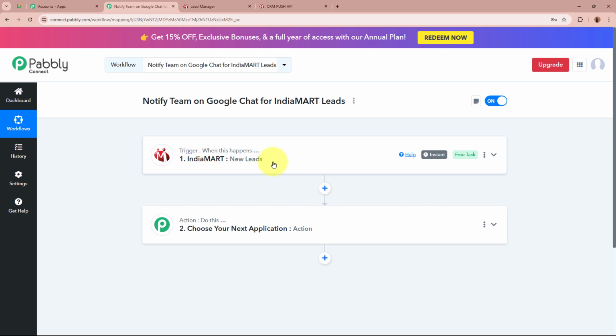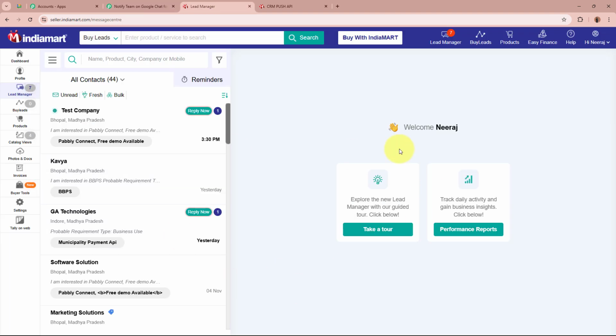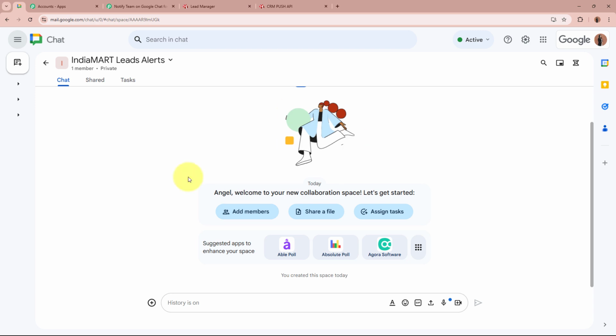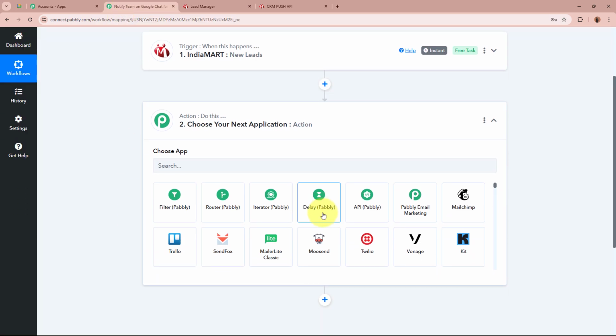Okay. After setting up our trigger step, we need to set up our action step. As our objective is that whenever a new lead is generated with the help of IndiaMART for our business, automatically I want to notify my team about that lead on the space that I've created in my Google Chat. So now in order to do that, we're going to set up our action step.